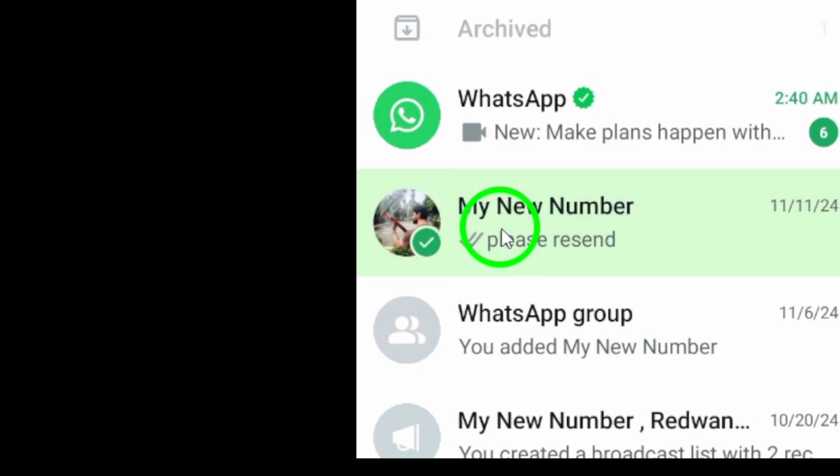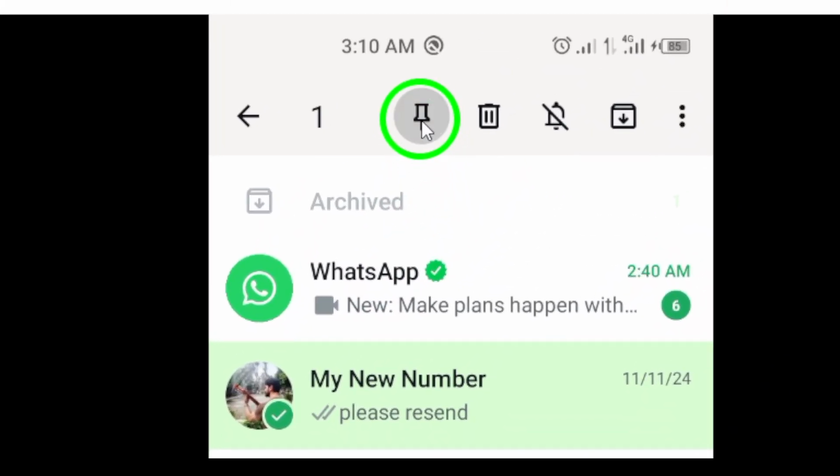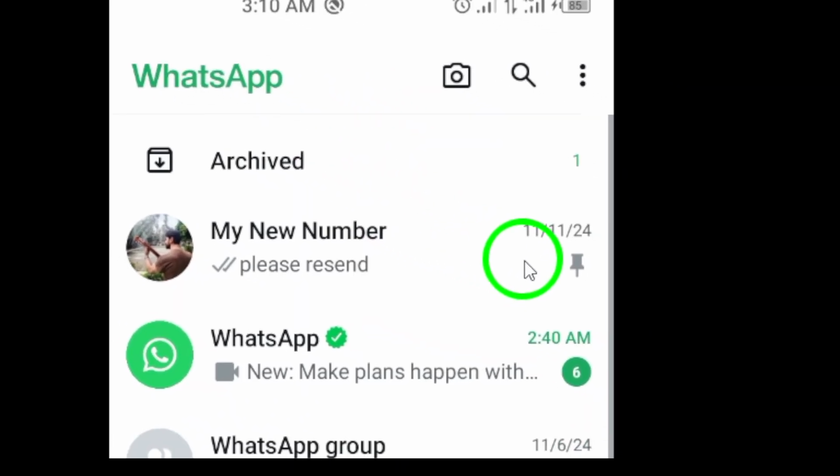Step 3. After you've long pressed on the chat, look up at the top of your screen, and you'll see a row of icons. Tap on the pin icon. It looks like a small push pin. That's it. The chat you selected will now be pinned and will appear at the top of your chat list.